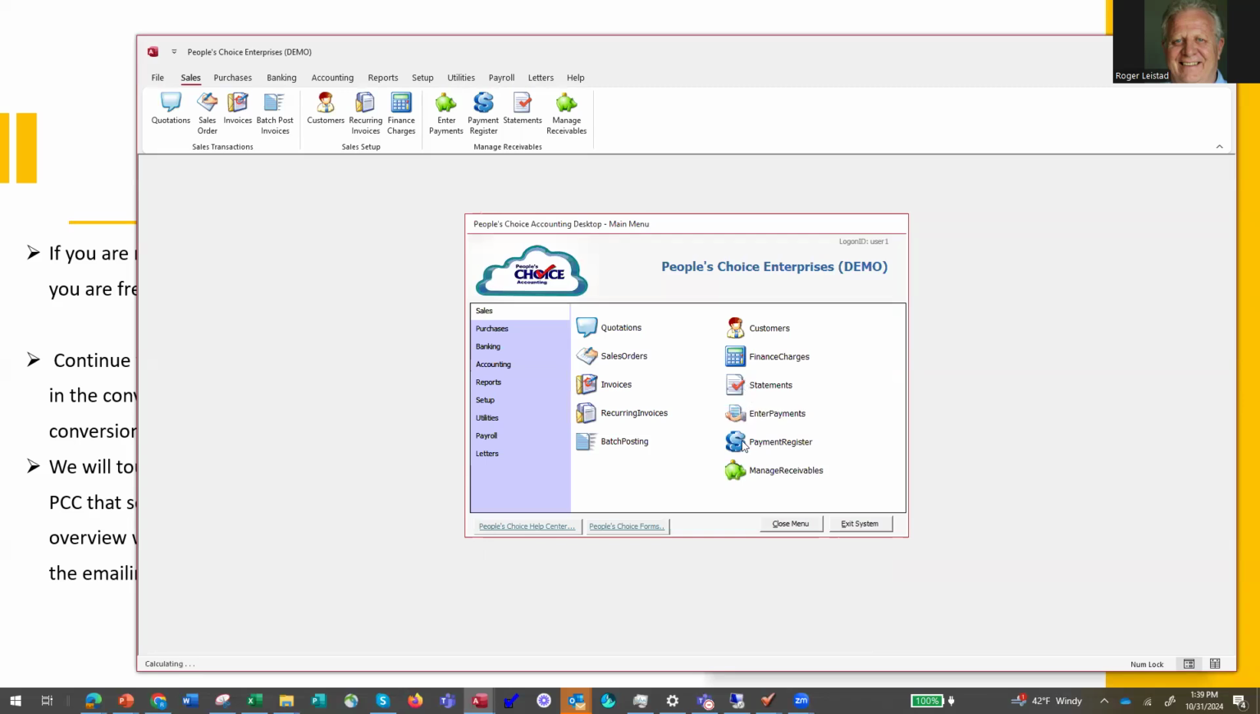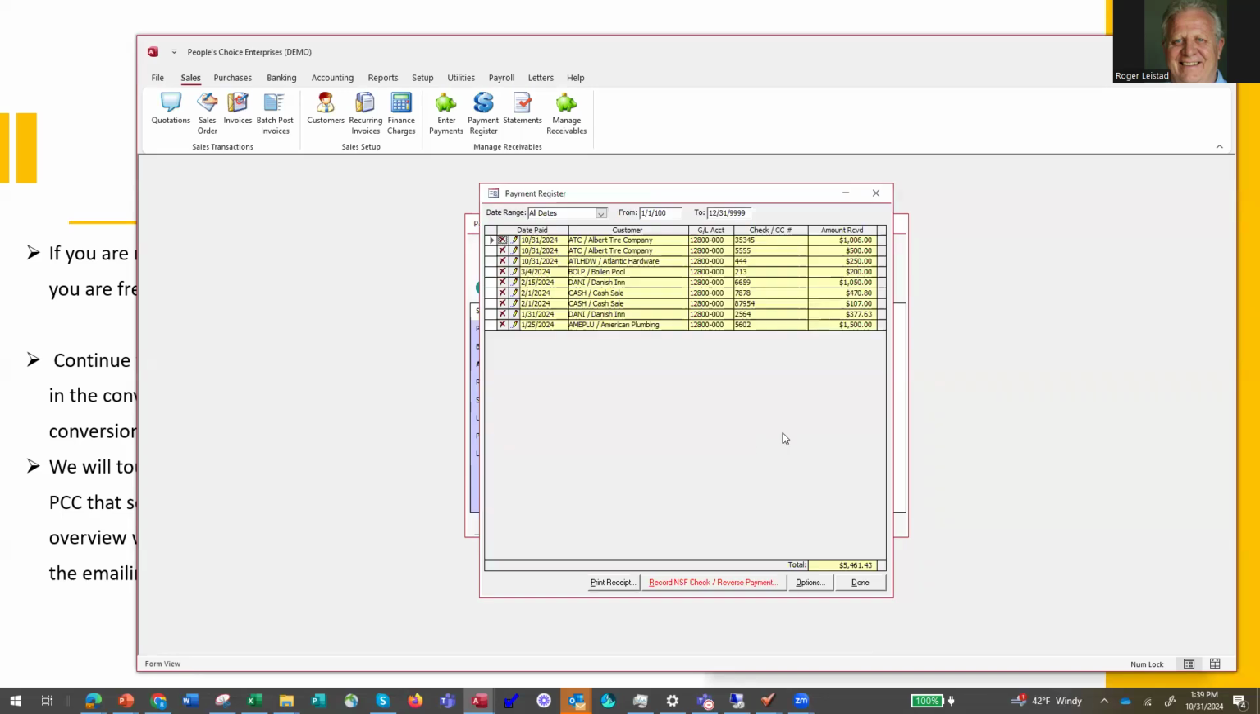Now, if you want to look at a payment register, these are all the payments that have come in the system. So this is that $1,006 plus that $500 that I entered. And then we have some of these older ones.